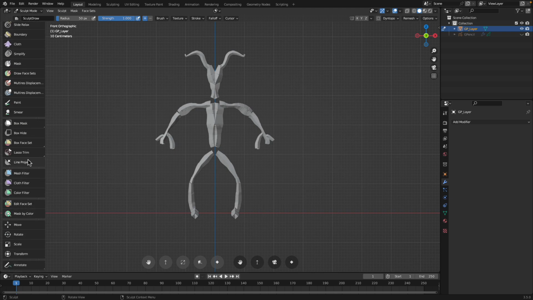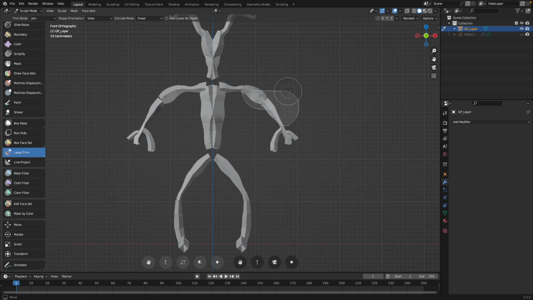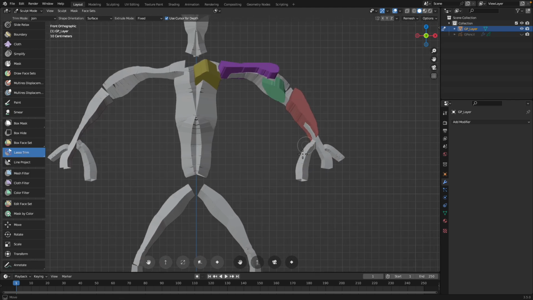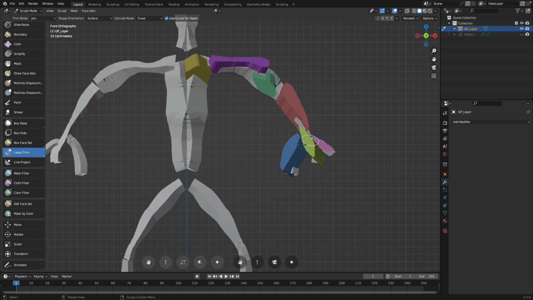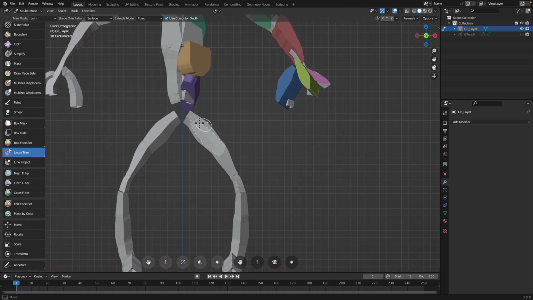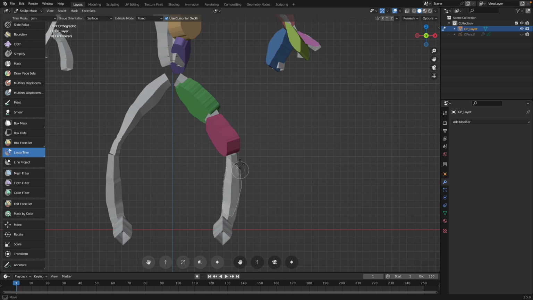So now we can use the lasso trim with the join and start doing the lasso. Probably want to orient it into the surface, extrude project or fix. Okay, let's use cursor for that. And we are basically drawing 3D shapes on top of this surface.